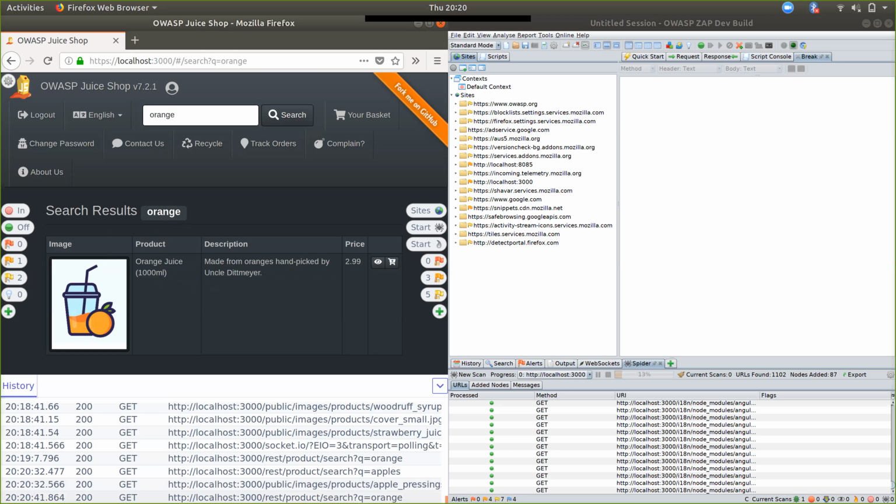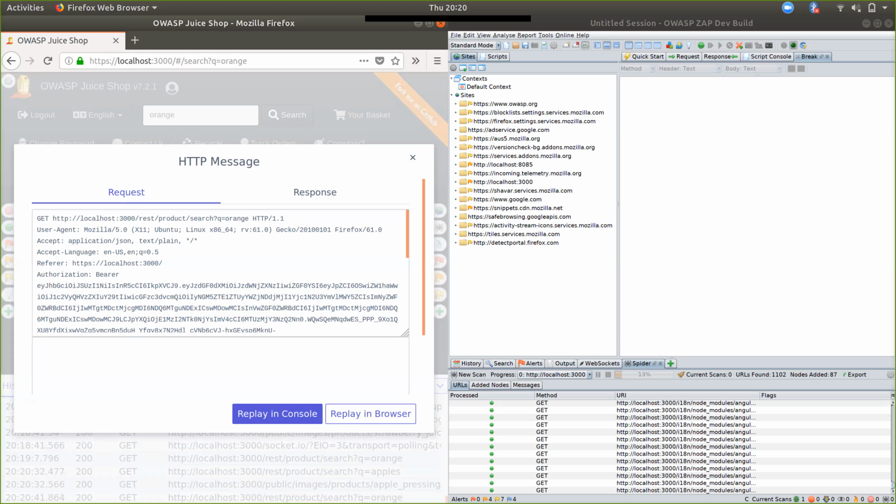If we click on one of these, again, we can inspect it. We can see the request that was sent. We can see the corresponding response. Well, let's replay it. So let's change orange back to Apple. If we replay this in the console, it's going to display it back in this modal. You'll see that the JSON returned is now indicating that we searched for Apple in this case.